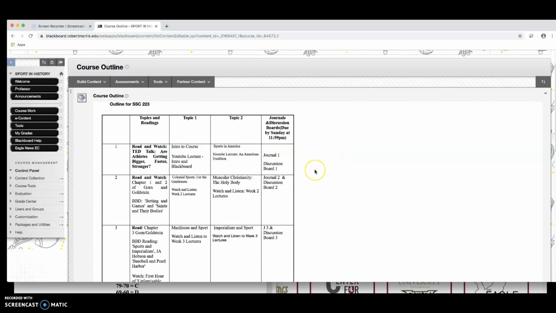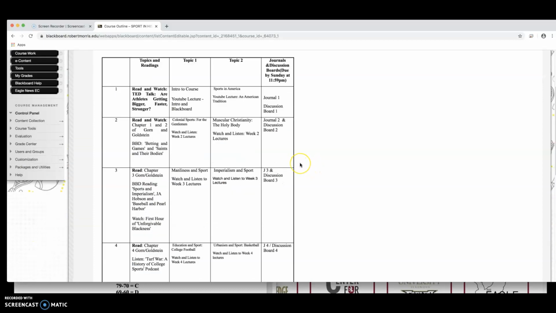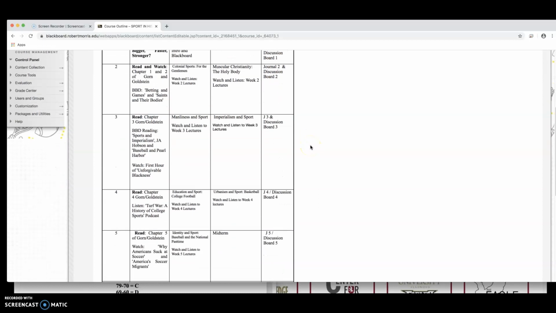And basically what we have is each week the assignments are going to be due on Sunday by 11:59 p.m. There's not going to be middle week assignments. It's always going to be Sunday, 11:59 p.m. Pretty much each week it's going to look the same, where we have one journal and one discussion board due each week.